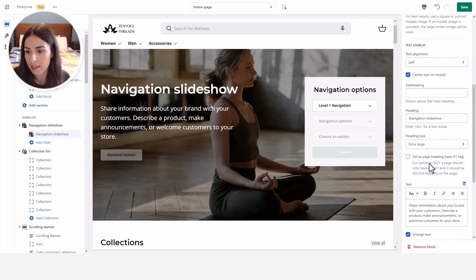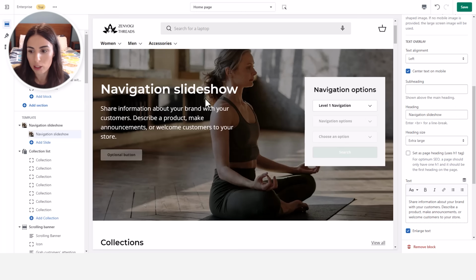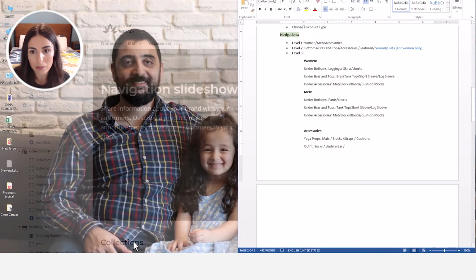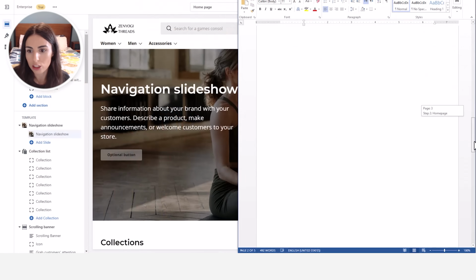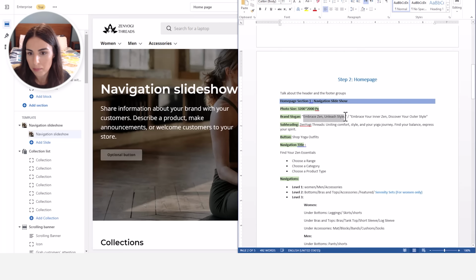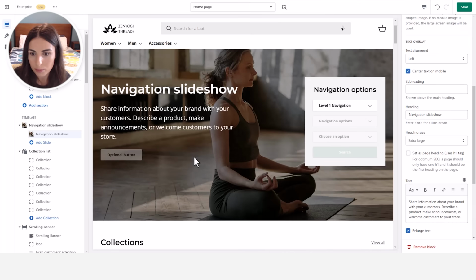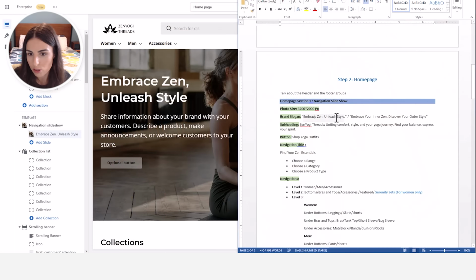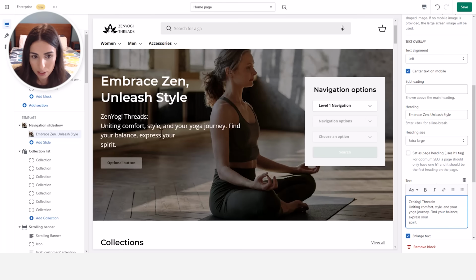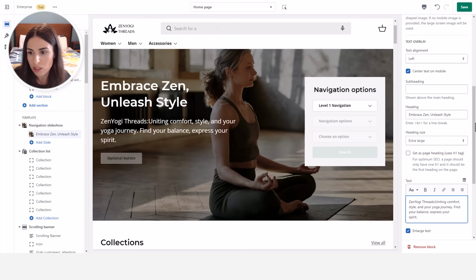I will now add the heading and the subheading. So I'm going to change the heading and the content. Okay, I have already decided what I'm going to write on my homepage, so I'm just going to copy the text from here and paste it. So this is my main, let's say, heading, and I will also add my subheading. I will add this under content, but you can add it if you wish under the subheading section. It's up to you. It's only a matter of formatting things.